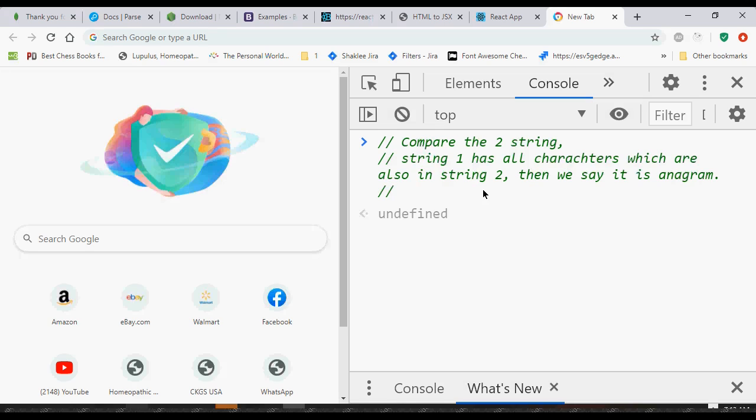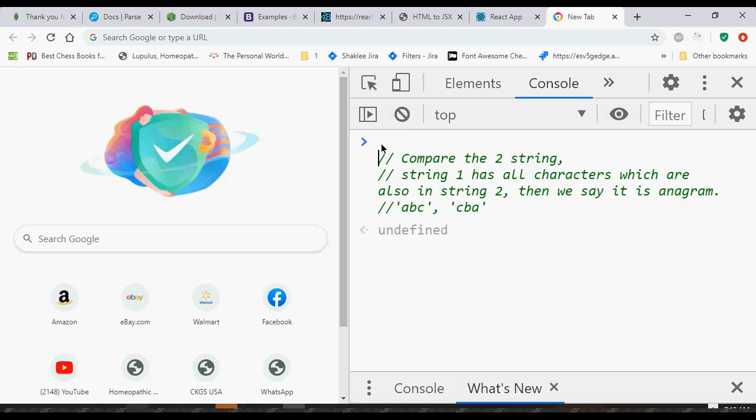For example, if I say string 1 is ABC and string 2 is CBA, though C is in a different position, the first one has 3 letters, the second one also has 3 letters, the first one has A, B and C, and the second one has C, B and A. So these two are anagrams because both have the same characters. So let me write down what we are doing.